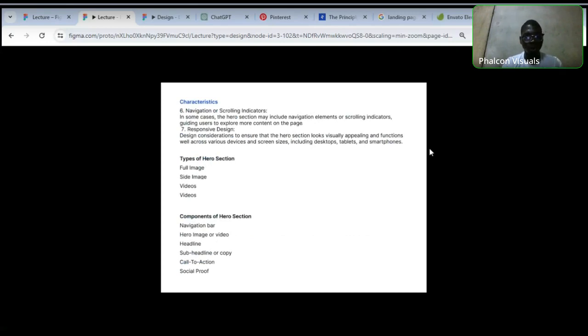We have types of hero section. The types I wrote here are actually not really agreed-upon types of hero section, so I just bring this one up. There's a full image one, I'll show you an example. There's a side image one, where they use an image by the side and text by the side. There's the one where they use a background image and put text on it. And then the one whereby you have a video.